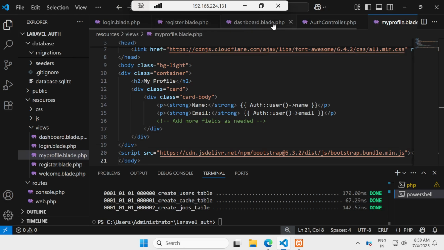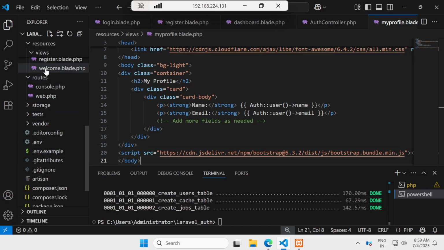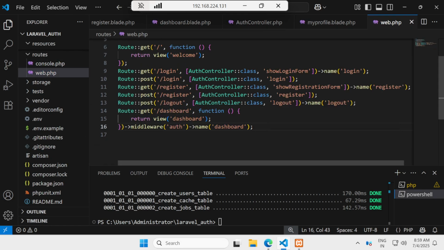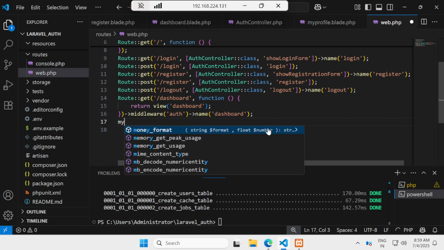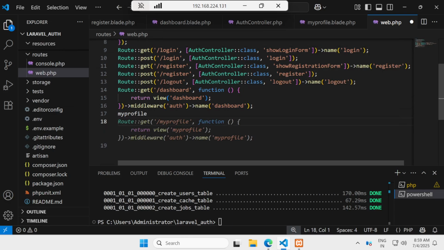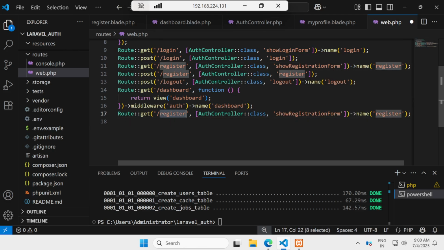Now web.php. Here I'll create my profile route. Okay, wait, just check. So my profile is created, but I don't want to create it like this. Directly I'll write my profile.